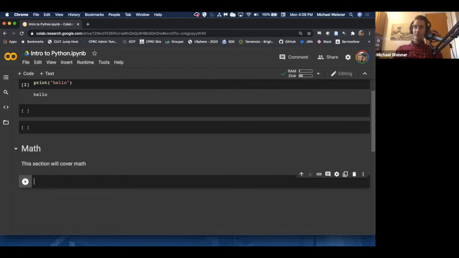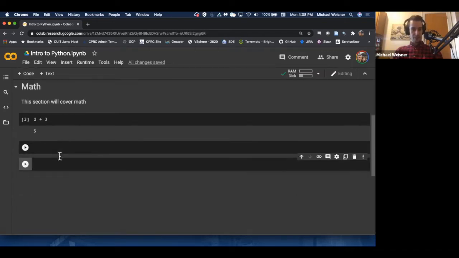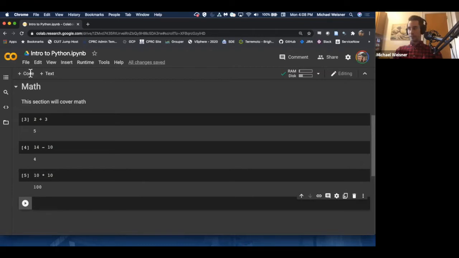The reason I named this math is because obviously one of the first things that Python is used for is doing mathematical operations. So I could do something like 2 + 2 = 3. I'm just hitting Control Enter to run that. I guess I have to add these cells manually. In a normal Jupyter notebook, it usually creates a cell for you after you run it, but I guess Google Colab is a little different. But yeah, so I can do 14 - 10 or 10 × 10. We get 100, and so we have fairly intuitive mathematical operations.